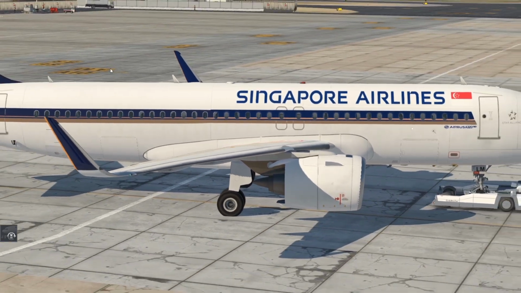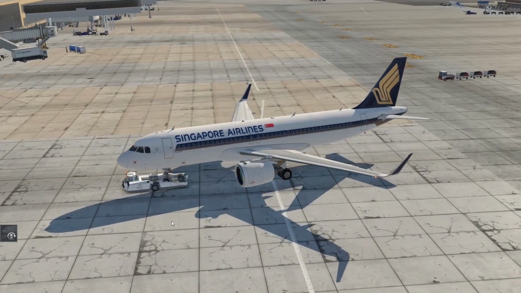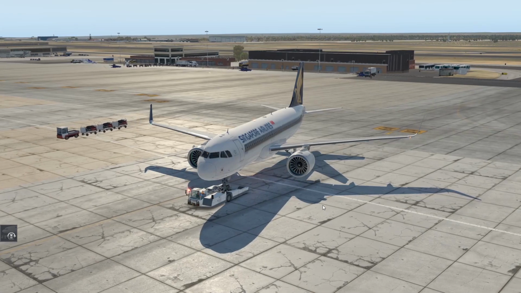I will also show my IndiGo livery. It really looks good. It really looks good. It's like an IndiGo North Atlantic livery.